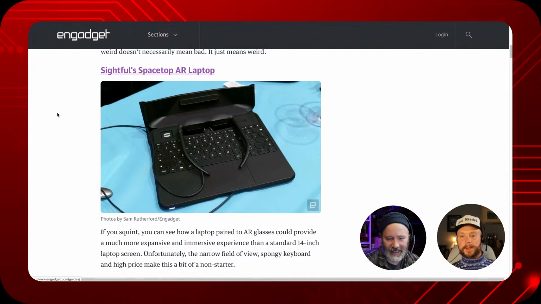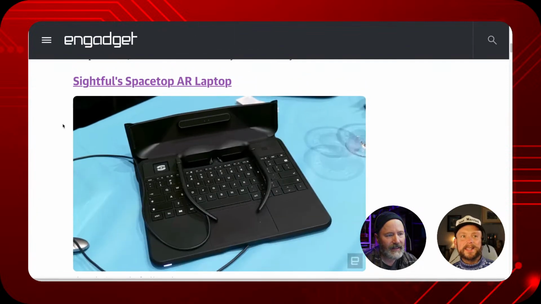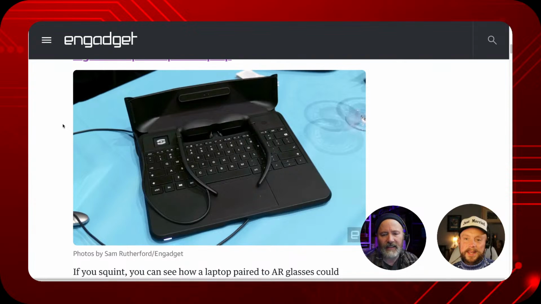Is that thing at the top so that you can put the goggles in it? I don't know. It's got like a little half ledge on it. Maybe that folds down to protect your glasses when you put the glasses in there and it covers them up. Yeah, and it says high price.